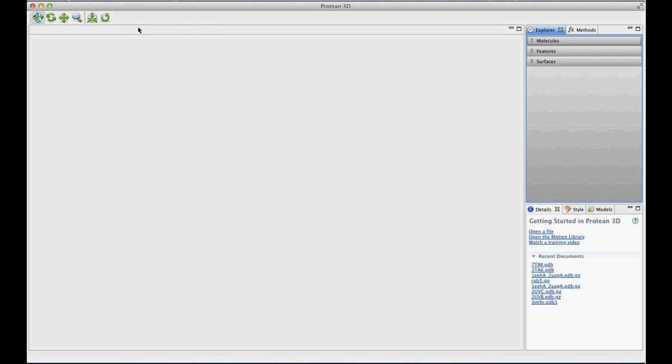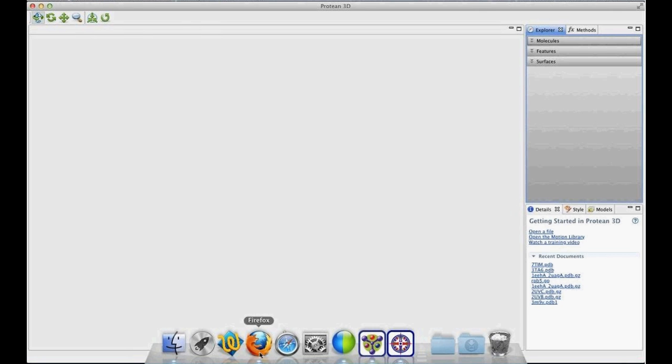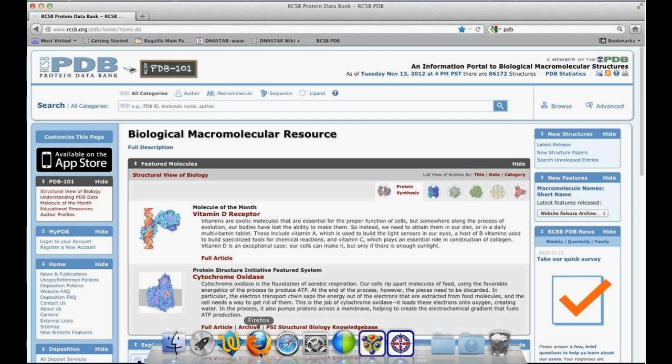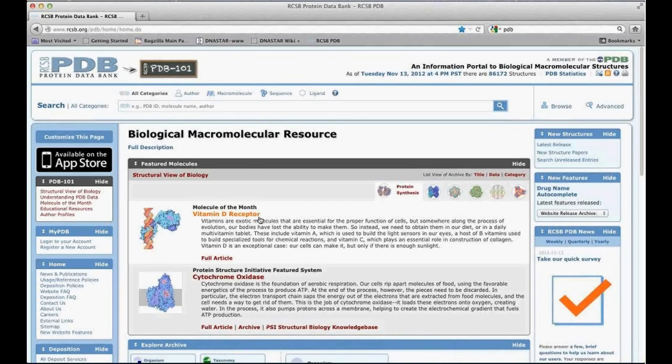So for instance, if you find a structure or a paper that has a structure that you're interested in and you want to be able to visualize it in Protean 3D, you can first download the structure from the PDB website using any web browser. RCSB PDB provides a data bank of all structures that are solved in the United States at least. There are also other websites for other countries, and we support those formats as well.